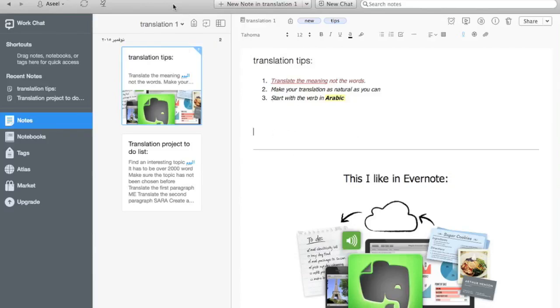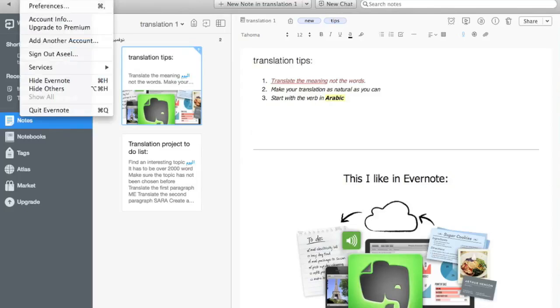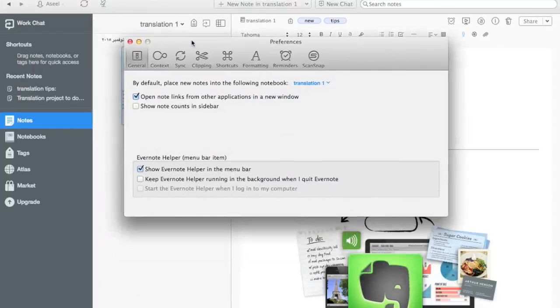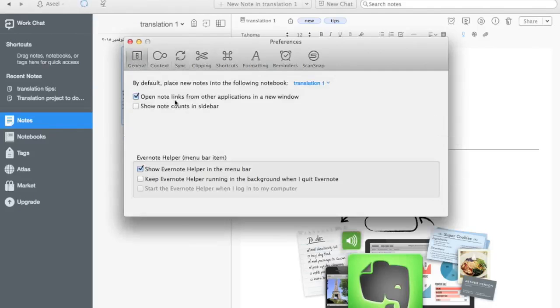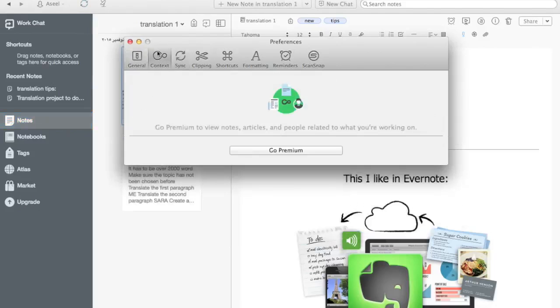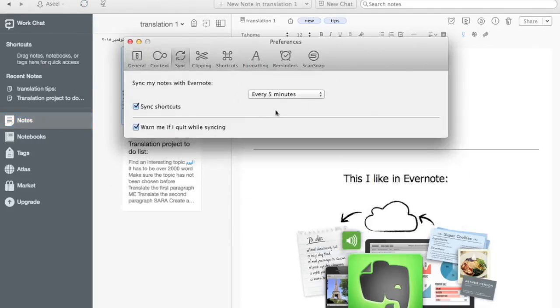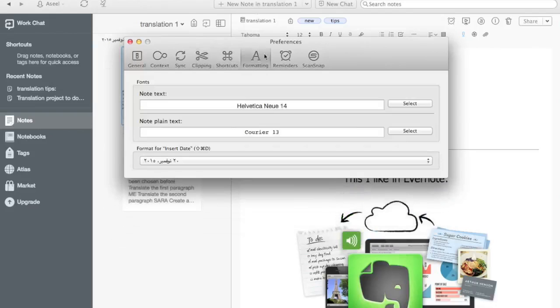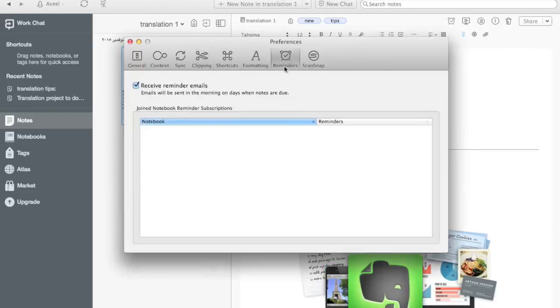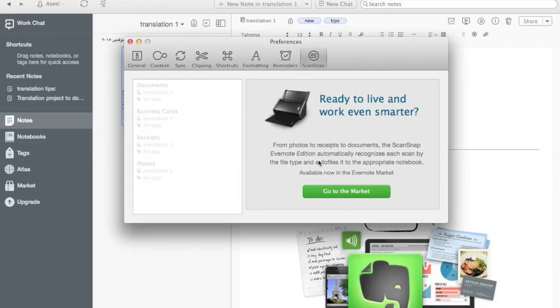You can easily control how many minutes you want Evernote to sync your things. From here, go to Evernote, Preferences. See, here's the syncing options, every 5 minutes, 15 minutes, 30 minutes, and so on. We have here in the preferences the general options and the context if you want to go premium, the syncing as I showed you, the clipping feature, which is really great. I'm going to talk about it later. Here are your shortcuts and the formatting, the fonts and so on. Here are your reminders and ScanSnap if you want to buy it from the market basically.